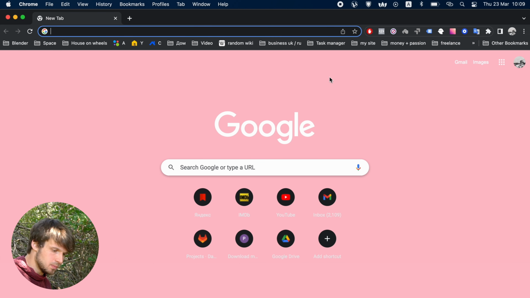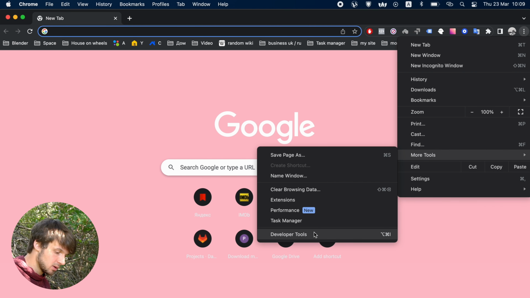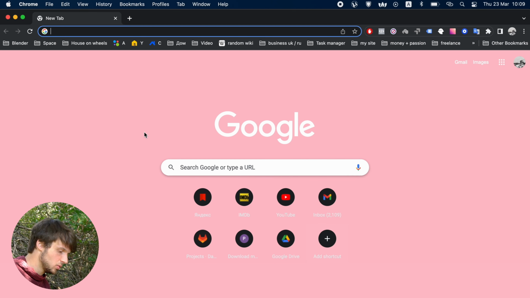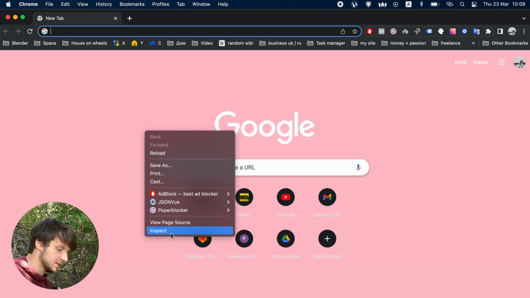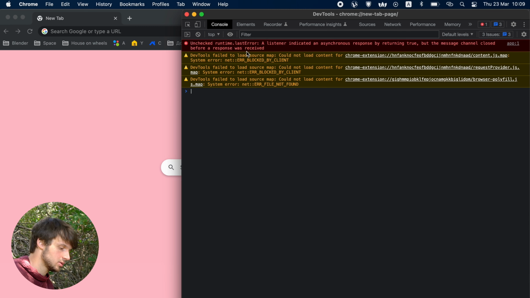To open the developer console in Google Chrome, you just go to this three dots menu, go to More Tools, and then go to Developer Tools. Optionally, you can just right-click and click Inspect. But that would open the HTML, so you'd need to switch to the console here.